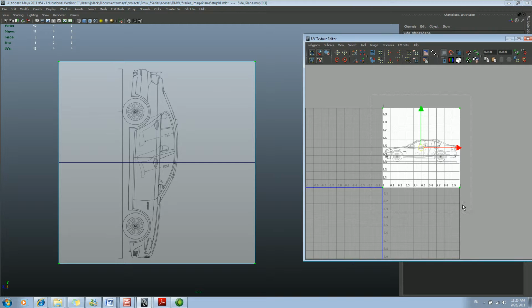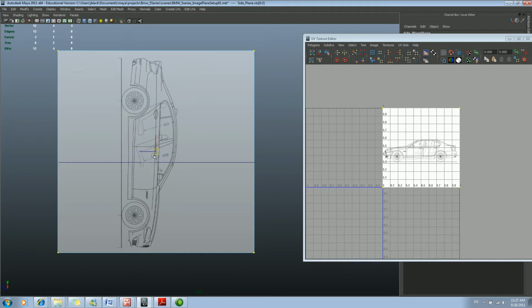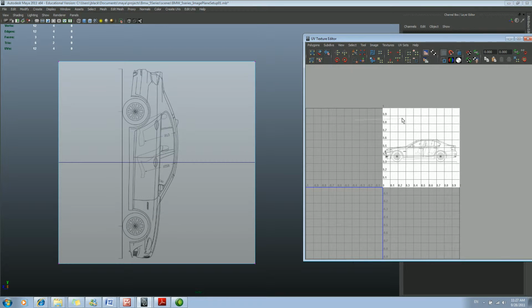If I select vertices, notice your manipulator doesn't come up here, it comes up out here in the viewport. I can actually move the vertices around, which gives me that. And then notice if you select UVs in here, your manipulator comes up here, not here. So they do that on purpose so you don't accidentally select your UVs out here and get confused.